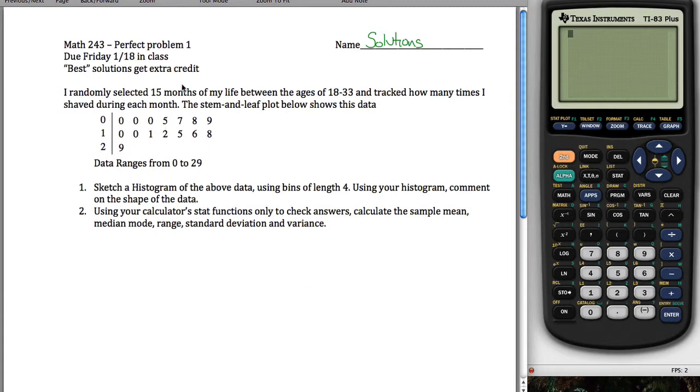All right, here's solutions for problem 1. You're given a stem and leaf plot that has 15 observations in it. So the first thing is to be able to read this thing to understand that this 6, for example, means an observation of 16. This 9 means an observation of 29. This 5 is just 5.